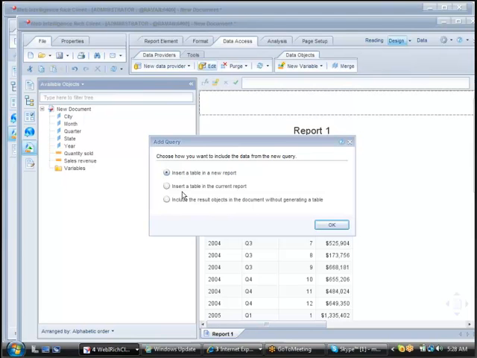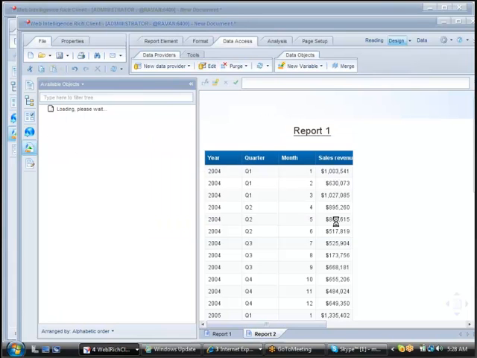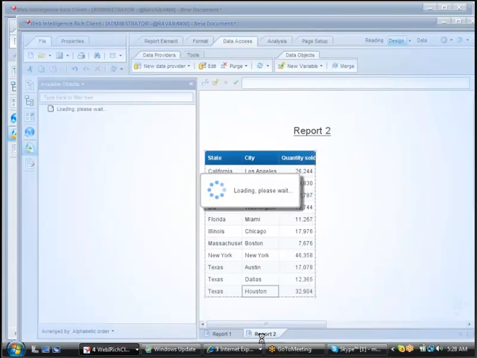That means on the left side, it will include all the objects. If you want, you can reuse those objects for an existing block, but it won't create a new block, it won't create a new tab. Okay, anyway, let me select the insert a table in a new report option. Click on OK. This time it will create report 2 and it will create a new block here.